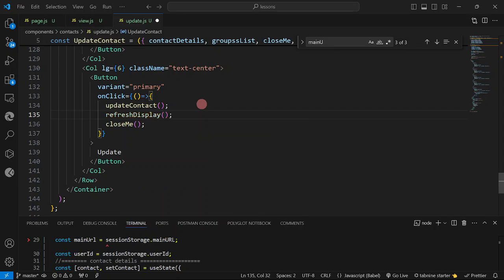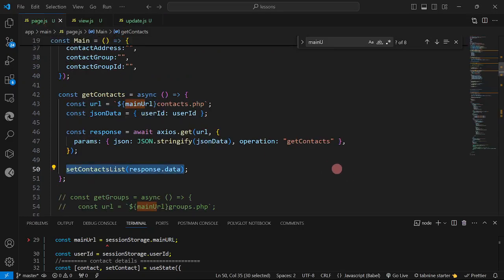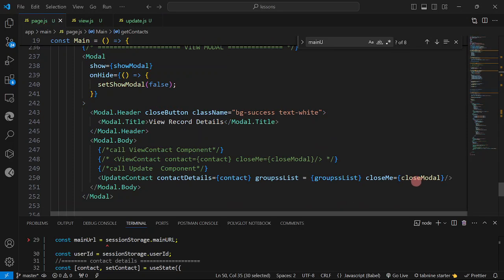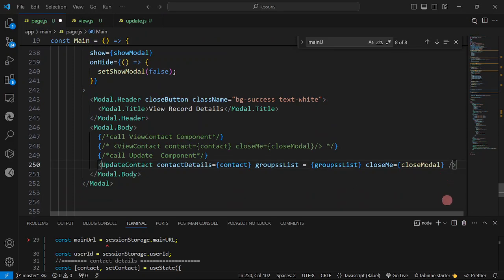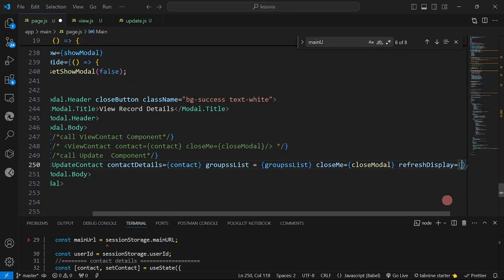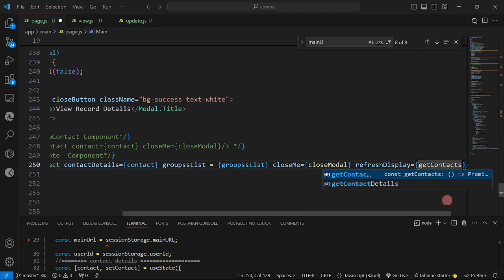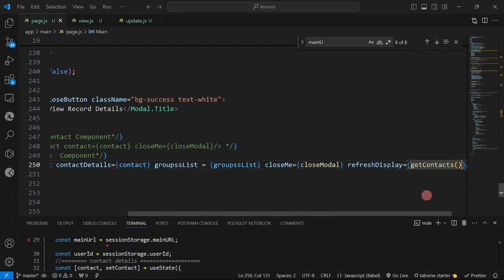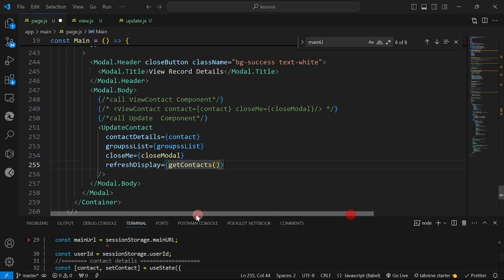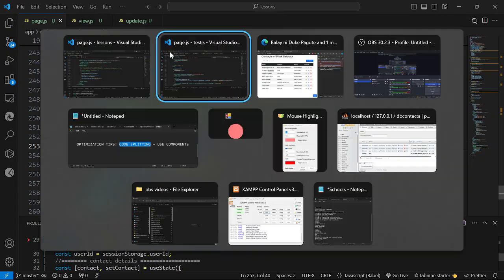Refresh display is a callback function from our main, in which it is being called from here. So we're going to have refresh display equal to get contacts. Okay, save, try.